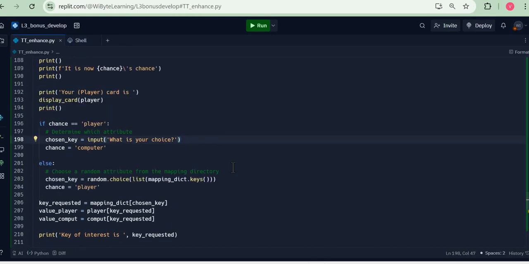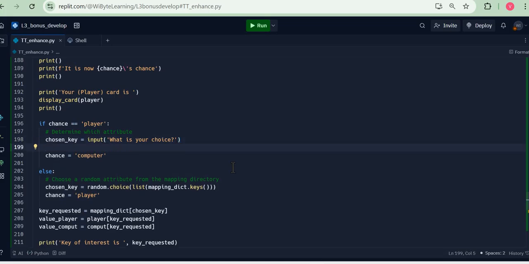How do we fix this? Well, not hard at all. Remember, the chosen key is coming as an input to us. It's a string. All we need to do is to make sure that this string is part of the keys in the mapping dictionary. So I can do something like this. I can just say, if the chosen key is not in, exactly this, I convert the keys from the mapping dictionary into a list. So I just check if my chosen key is not a part of this list.